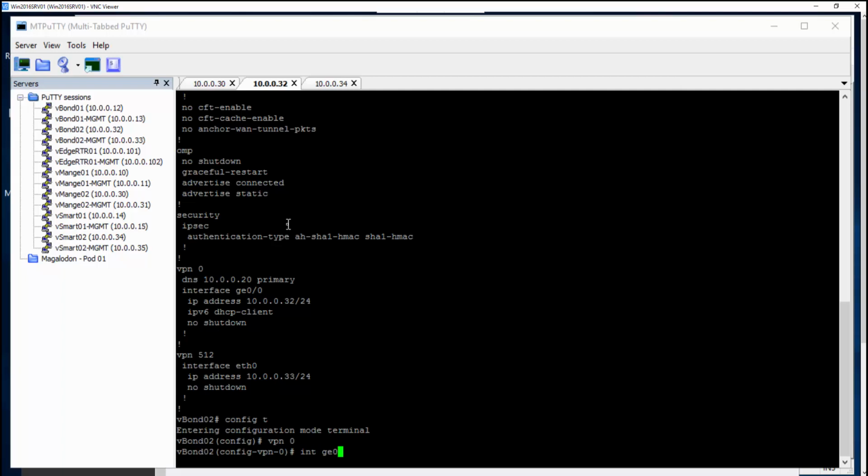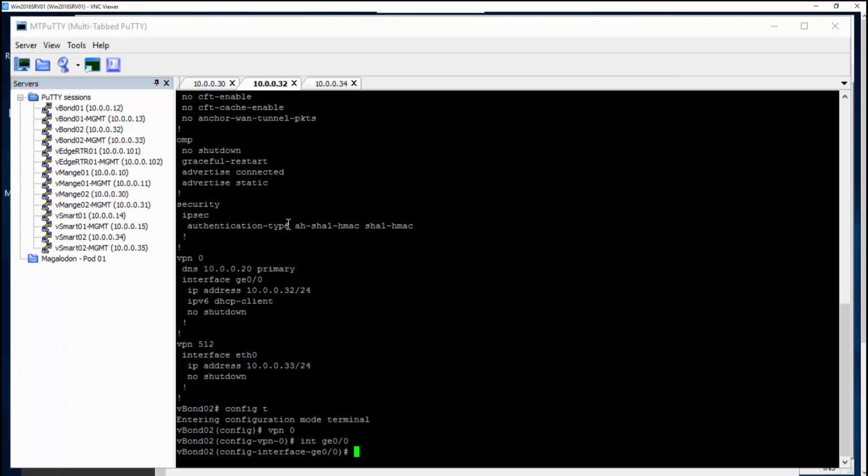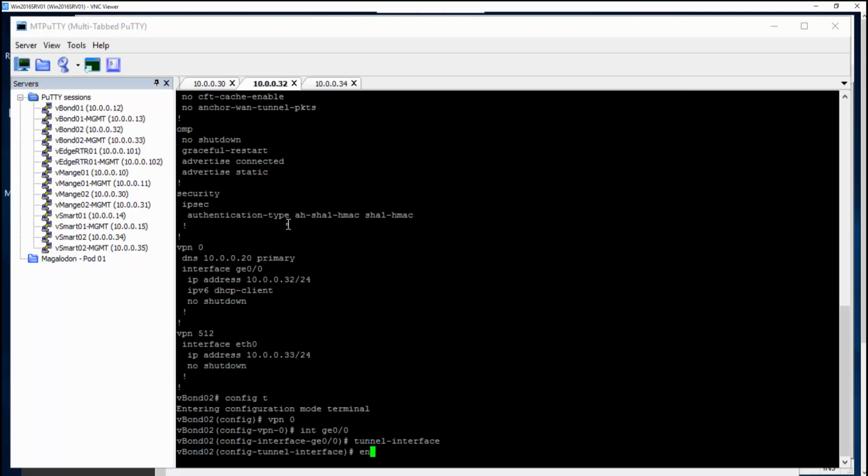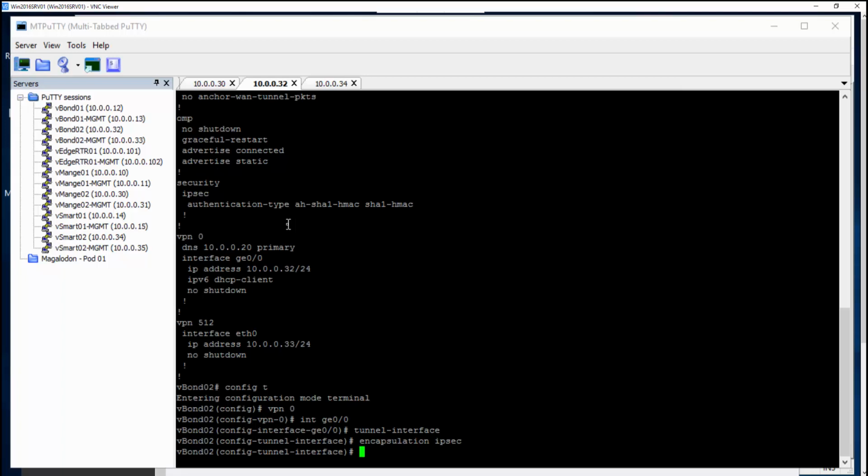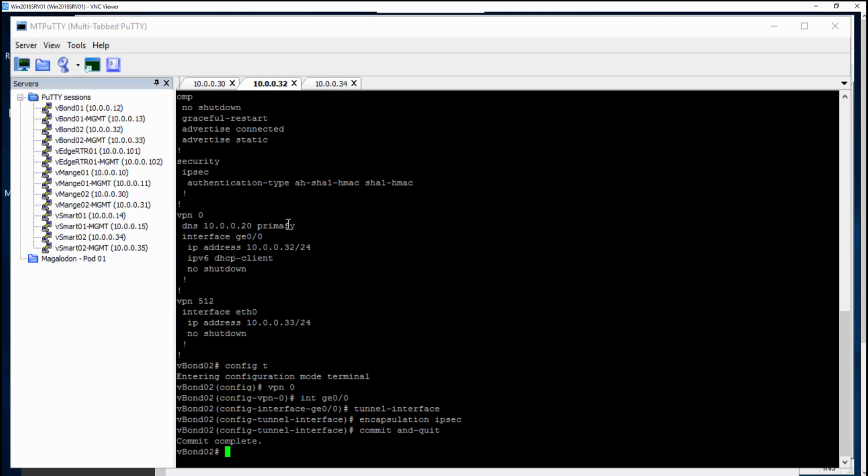So I'm going to go ahead and go into config t, type vpn 0, then go to interface ge0/0. Notice I put a ge, not a g, and it's all lowercase. And then I'm going to type tunnel-interface, putting us on a tunnel interface of ge0/0. And I'm going to type encapsulation ipsec. Then I'm going to do a commit and quit to save this to the flash, and now I have a committed tunnel interface that's encapsulated with IPsec. Once I did that encryption interface, I lost connectivity because I was using that interface to be able to get to that device.